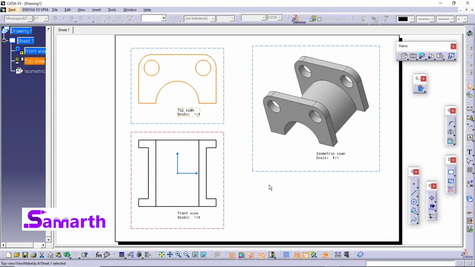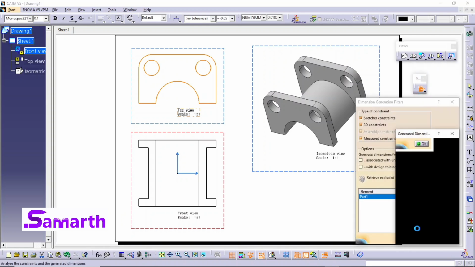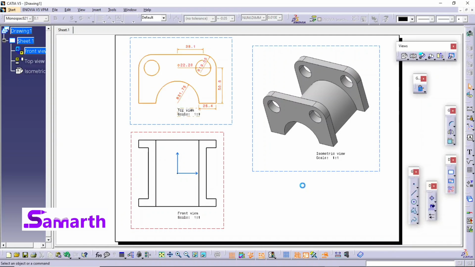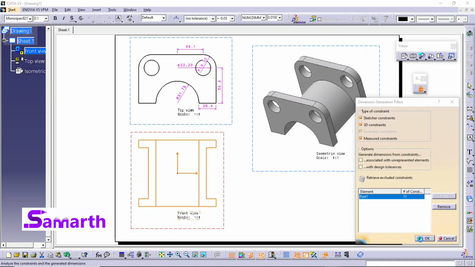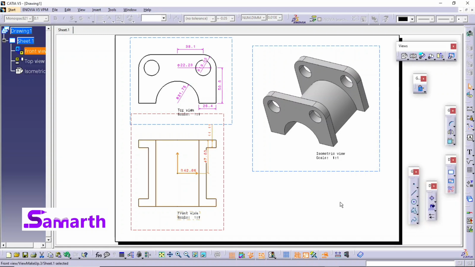Okay, now you want dimensions to be generated, so go to generate dimensions, click here, click on OK, click on OK. Okay, select this generate dimensions, click on OK, click on OK. So I've got the dimensions generated.